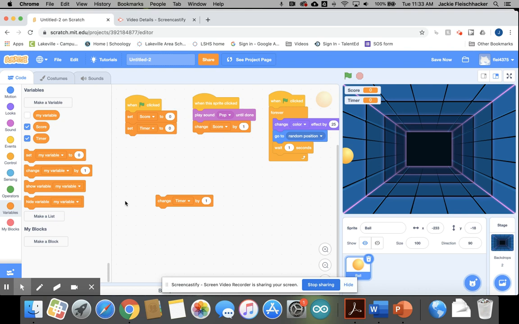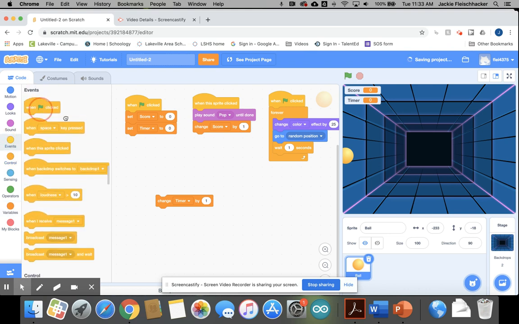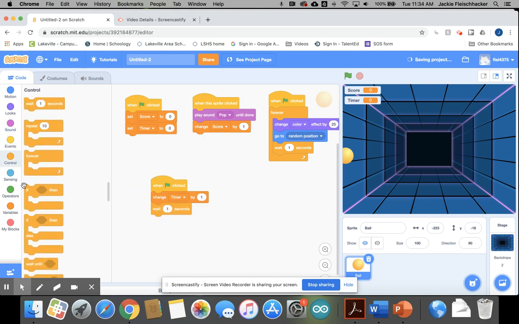And then I'm going to do a flag block. So change the timer by 1 and wait 1 second and then repeat that forever. So that's going to keep increasing the timer by 1. And you can see that going up by 1 second. So that's all cool. It'll just keep going forever and counting along.